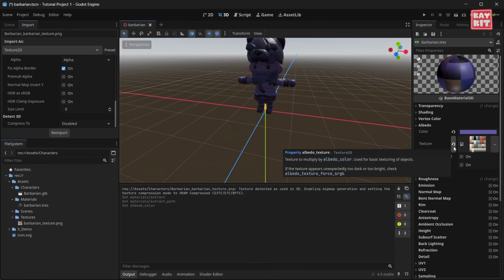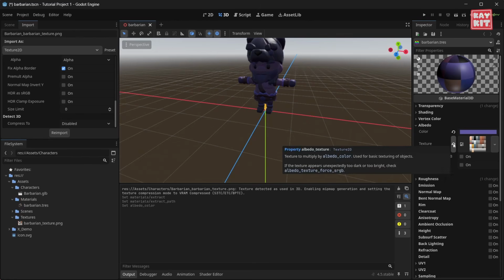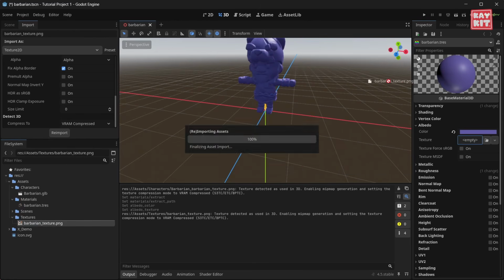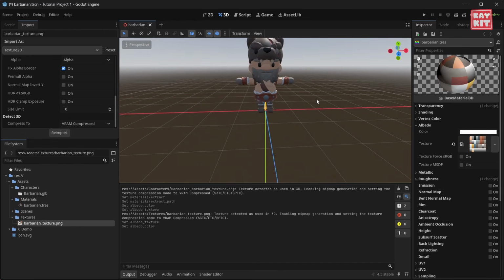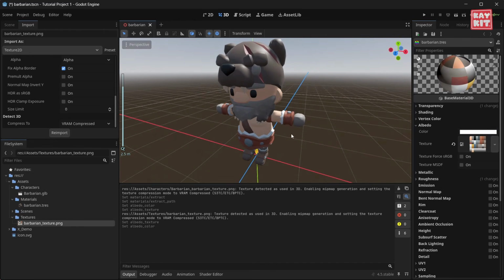We're going to remove the texture on the material and then just drag in the texture from our textures folder. I'm going to reset the color, and now we've set up our character to use an external resource with the texture that's in our textures folder. This is going to make our future lives a little bit easier.